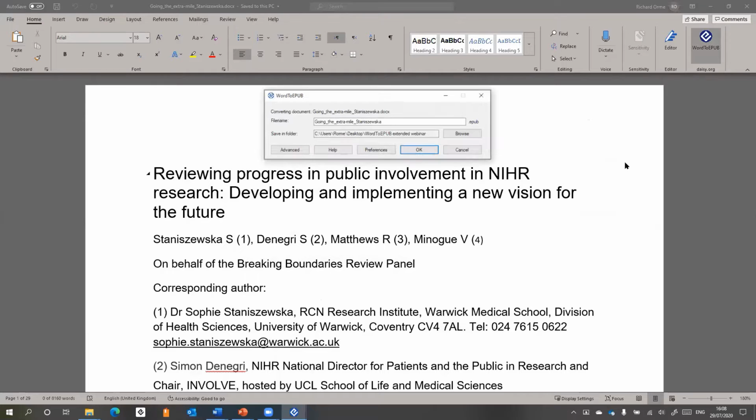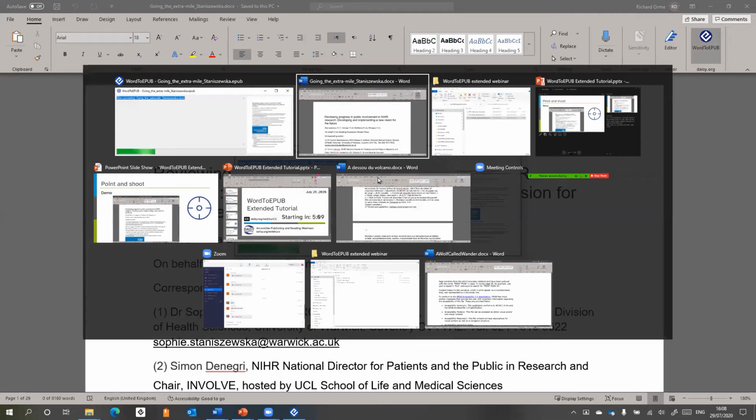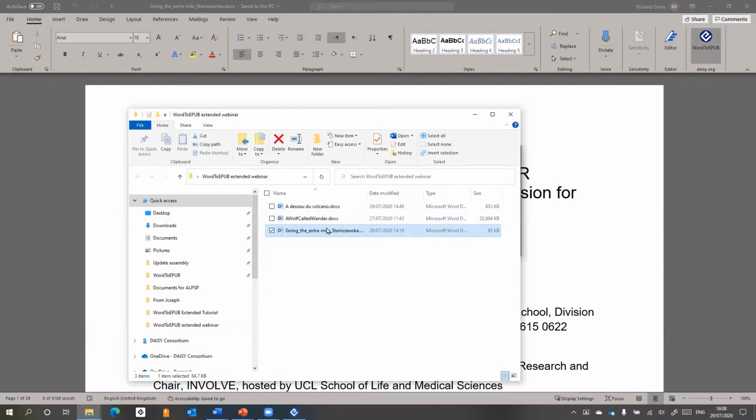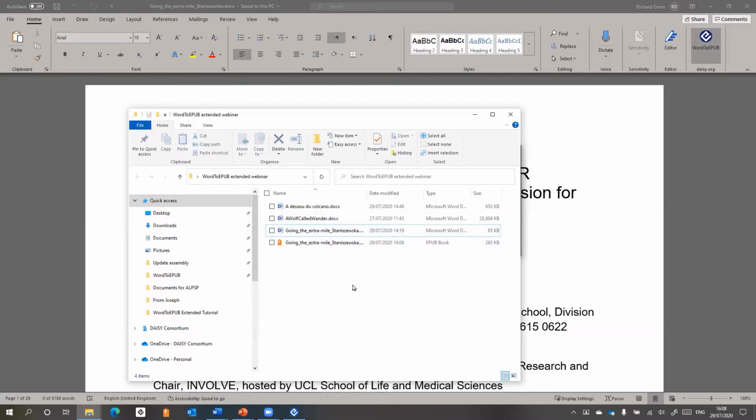It starts a dialog, and in this simple dialog, I can modify the file name or where it's going to be saved, but I'm just going to click OK. This is one way of using the tool. I can also find the document, right-click on it, and do convert with WordToEPUB there if I want. I can also just run the tool from my desktop and browse for the file if that's the way I want to do it.